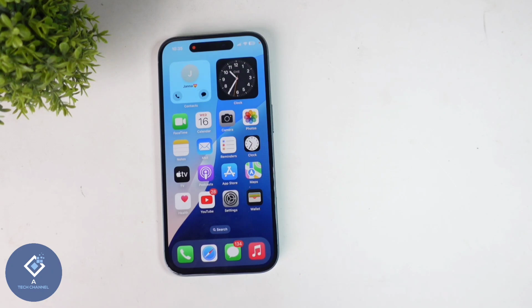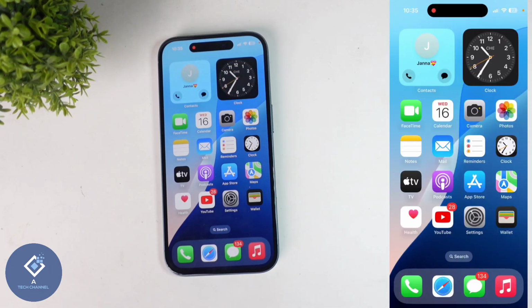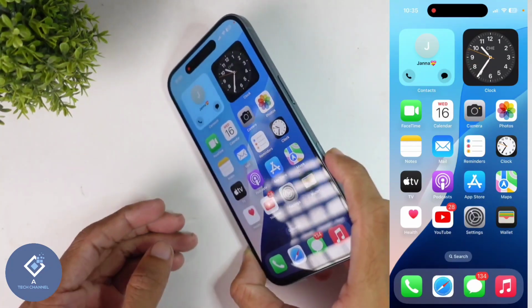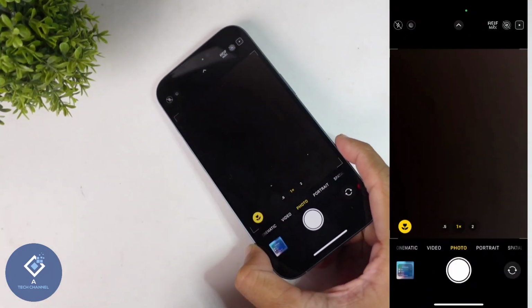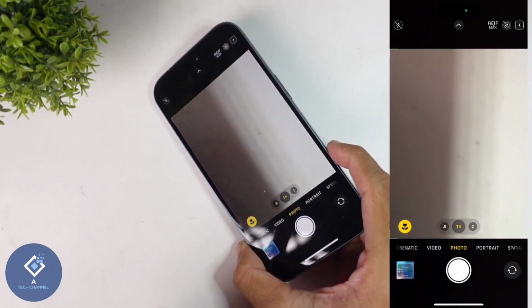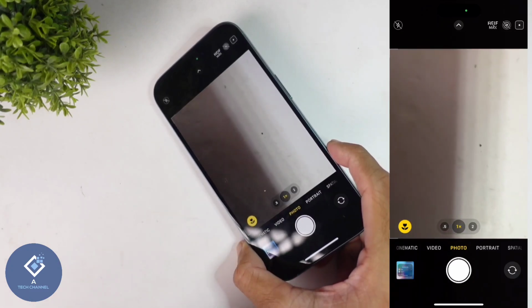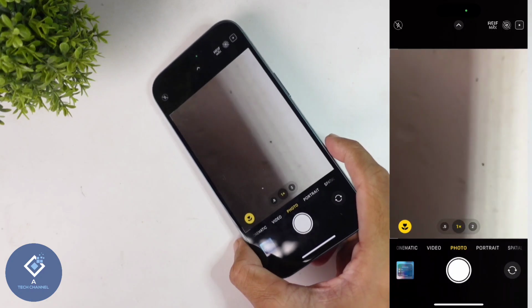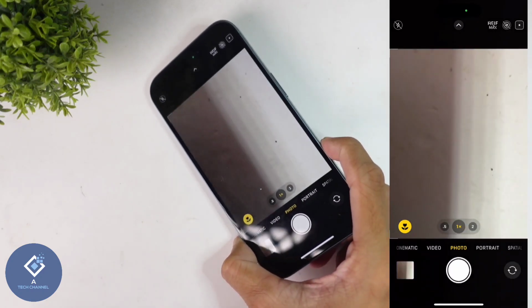By default, that camera button will be active. You don't have to set anything. But if you want to use this camera button, just by clicking on it, the camera application will be opened. You need to firmly click on that camera button, then only this app will be opened. Again, if you want to take a photo, you need to firmly click on this button, and when you click on that, the photo will be taken.